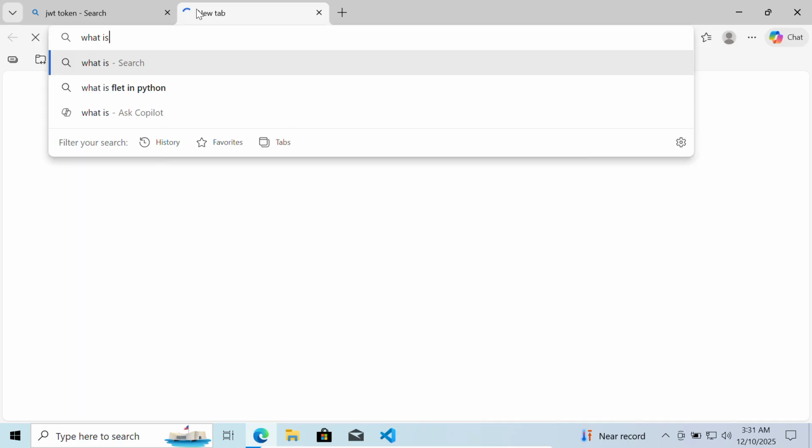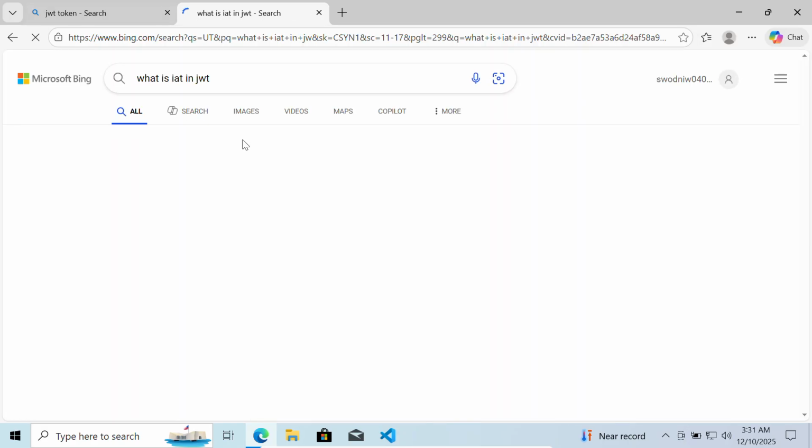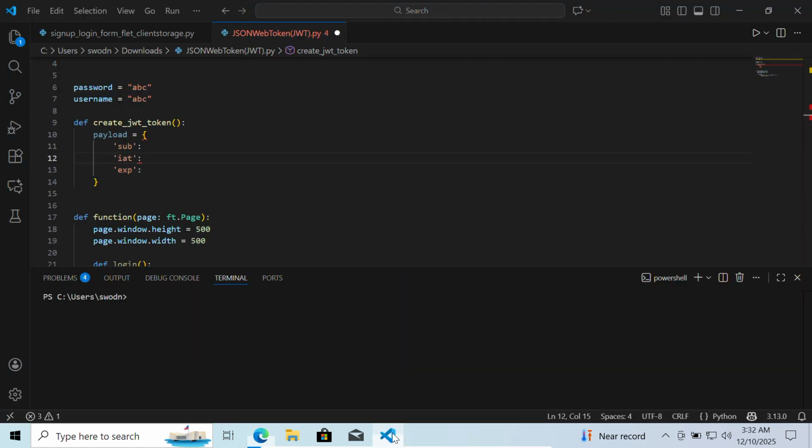What is IAT in JWT? Yeah, issued at. The IAT stands for issued at. So what time was it issued? This is the time at which the token was issued, like 6:30, 4:30, whatever time it was. Expiry, this is the time the token is going to get expired, and you can't use the token again once the time is expired. So let's focus on the subject.